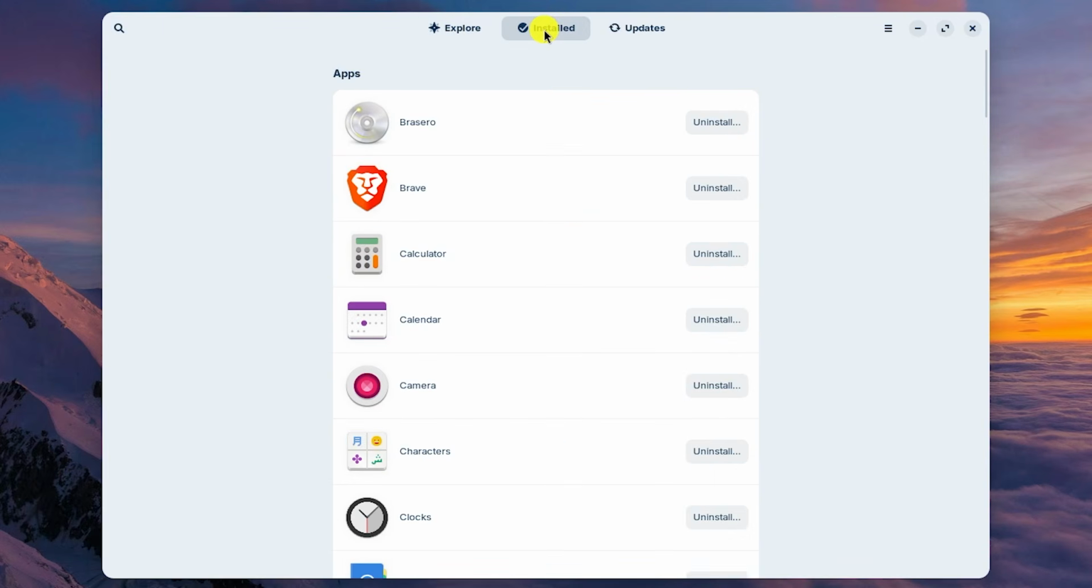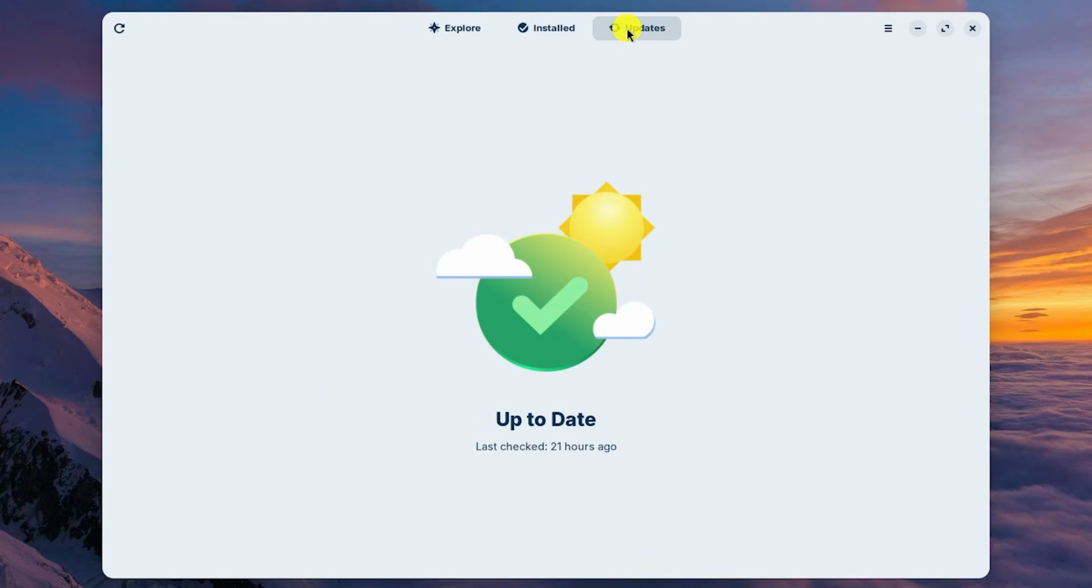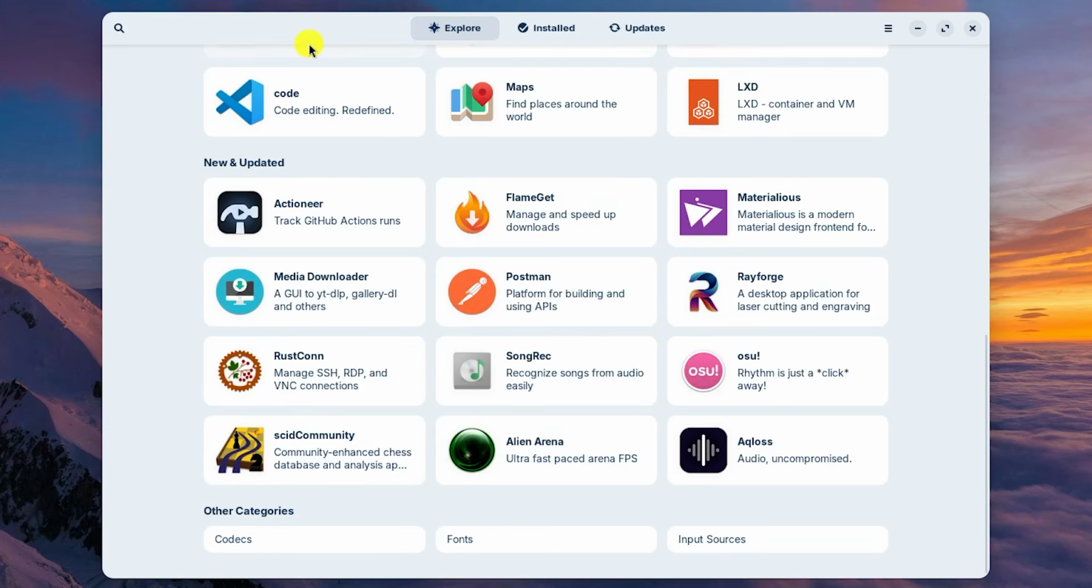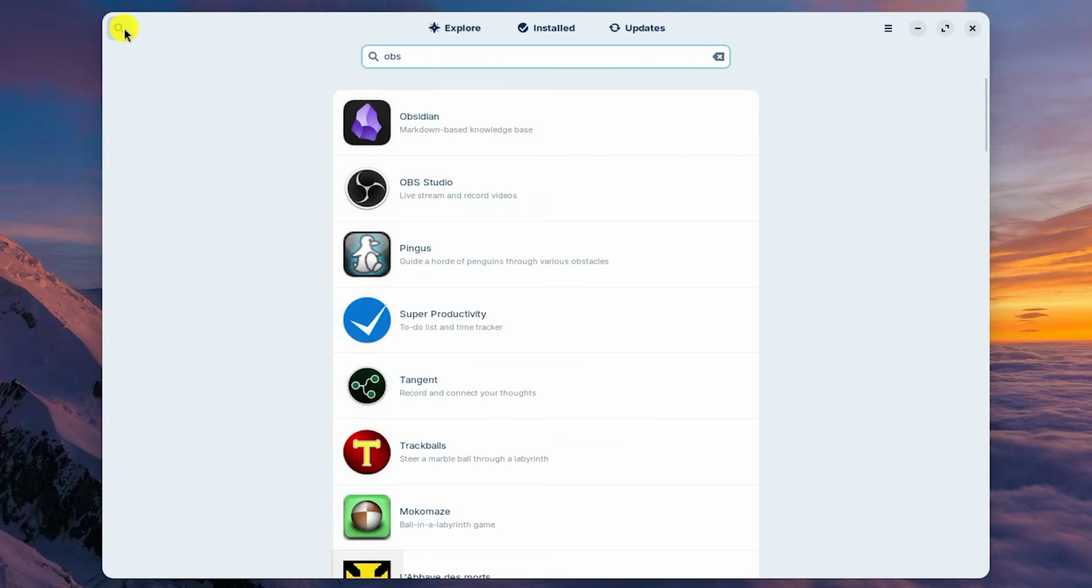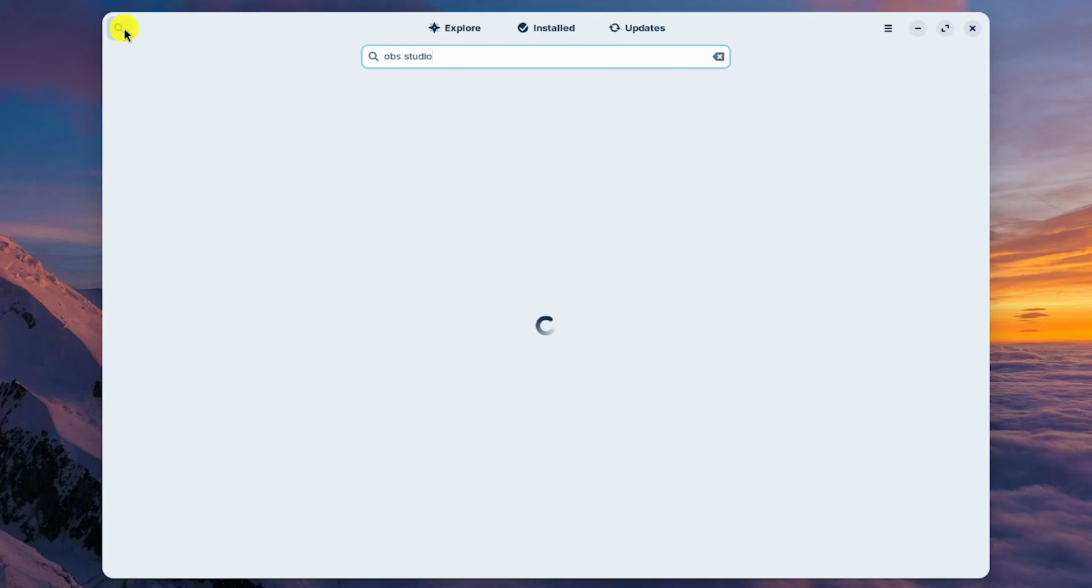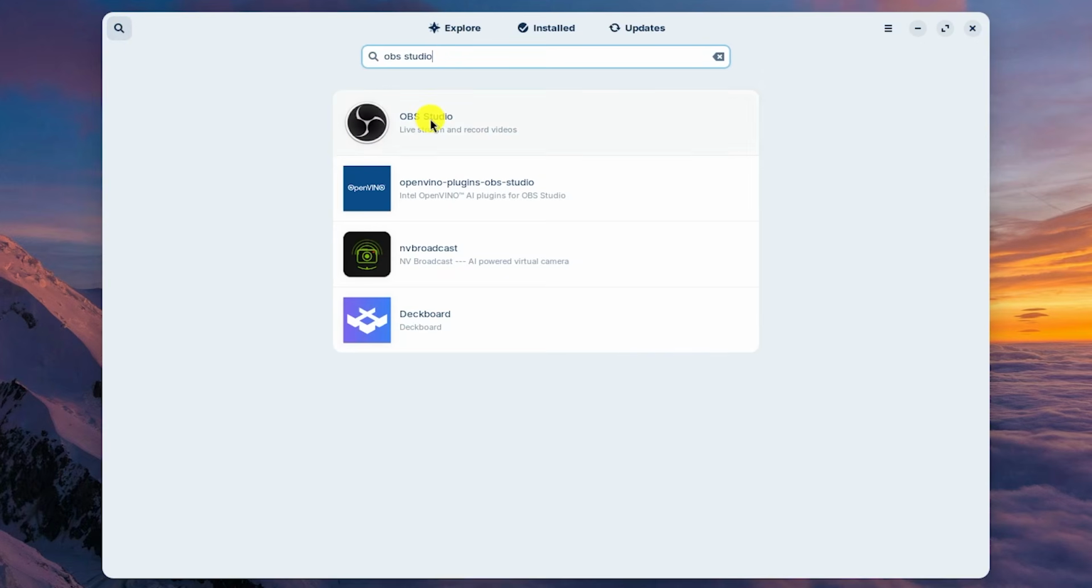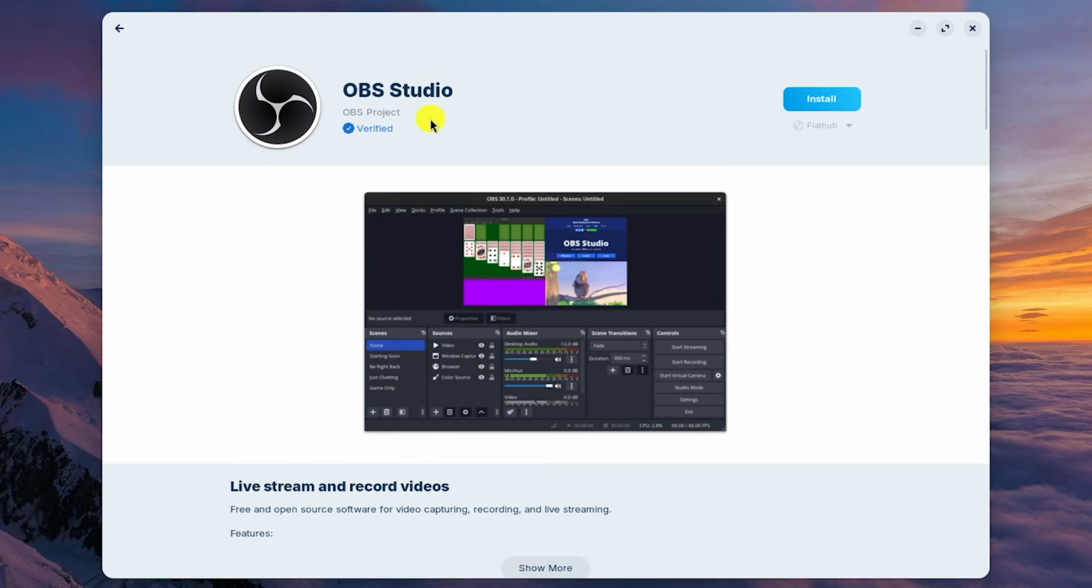Next to Explore, you can see what is installed on your PC. And to the right of that, you can check for updates for the software already installed. Let's go back to Explore. If you already know the programs that you want, select the search icon in the upper left corner and do a search. I'll do a search for the popular screen recorder, OBS Studio. Select it. From here, just simply click Install.